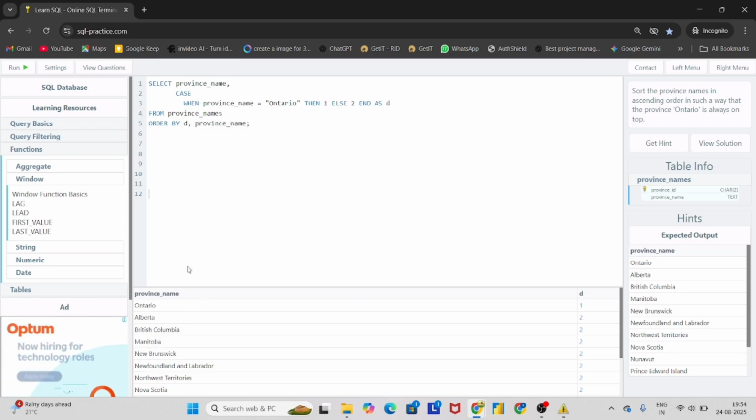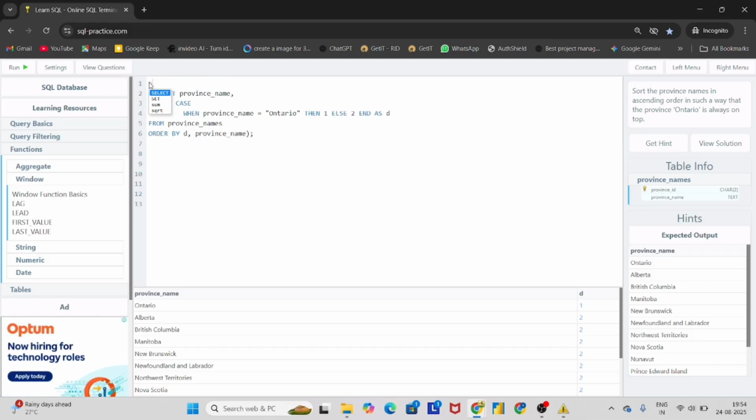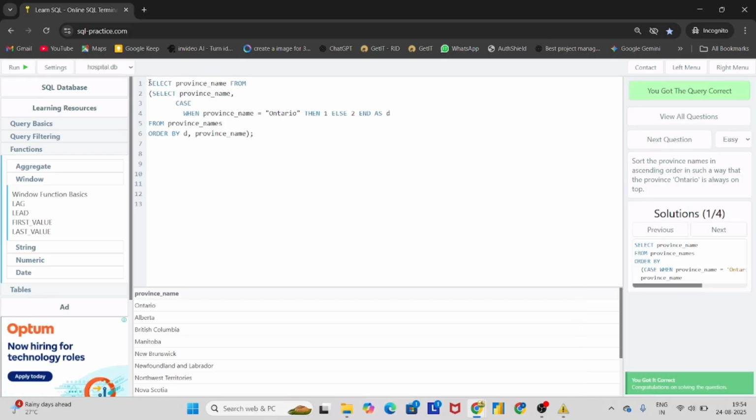But now we want this one. Here are 2 columns. Then we use this subquery. This query we will use as a subquery, and we want only province name. Select province name from this table, from the given table. Now it's okay. Control enter.